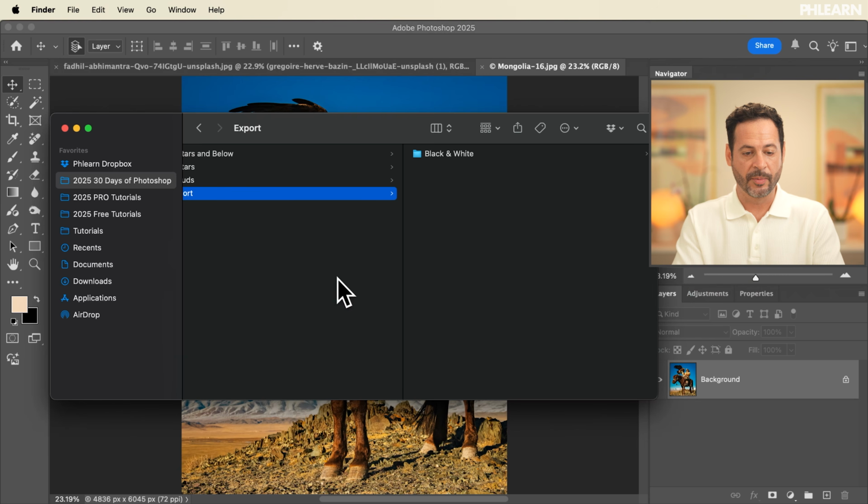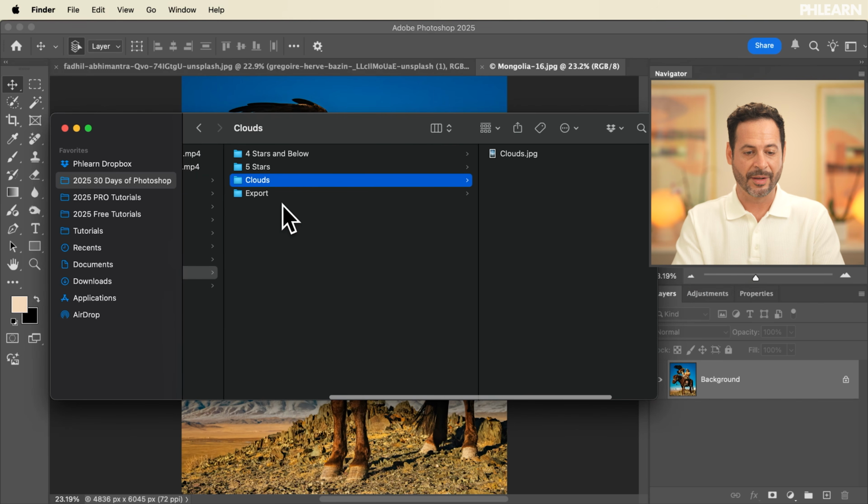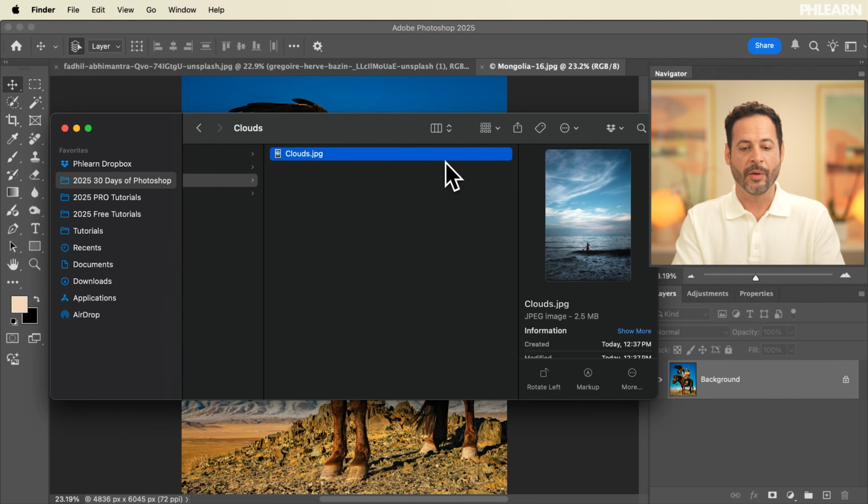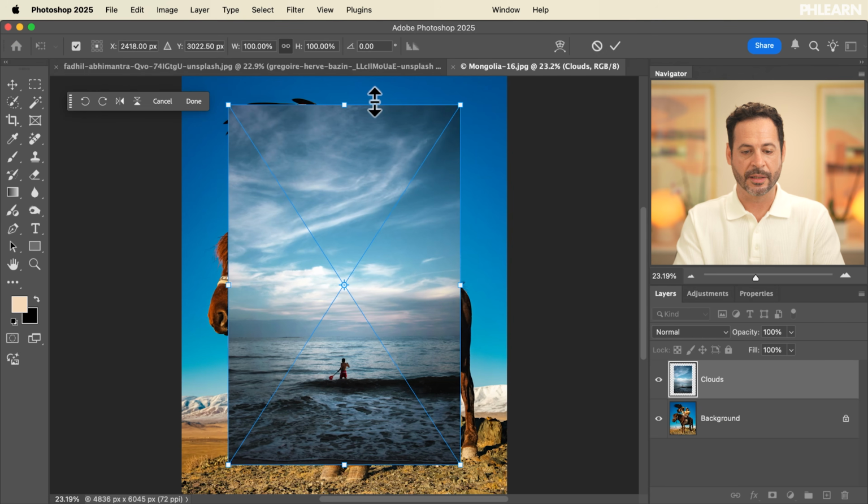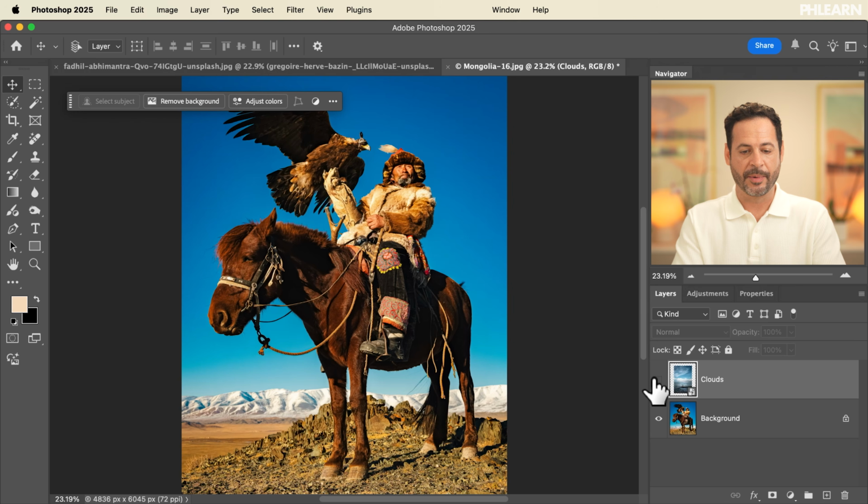I'm gonna go ahead and grab, you might have seen it earlier, and you're like, why is there a clouds folder in there that we didn't use? Well, now we're actually gonna use it. Let's click this clouds image and drag it into this image. I want these clouds to be in the sky behind our subject.